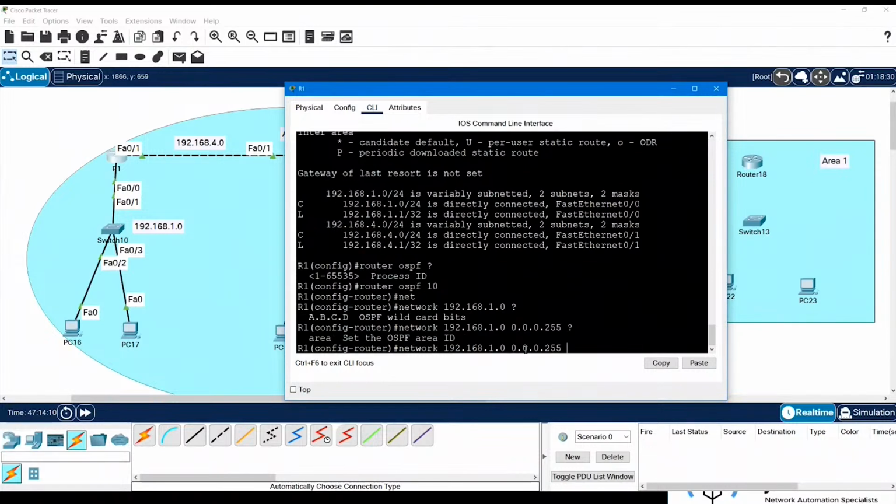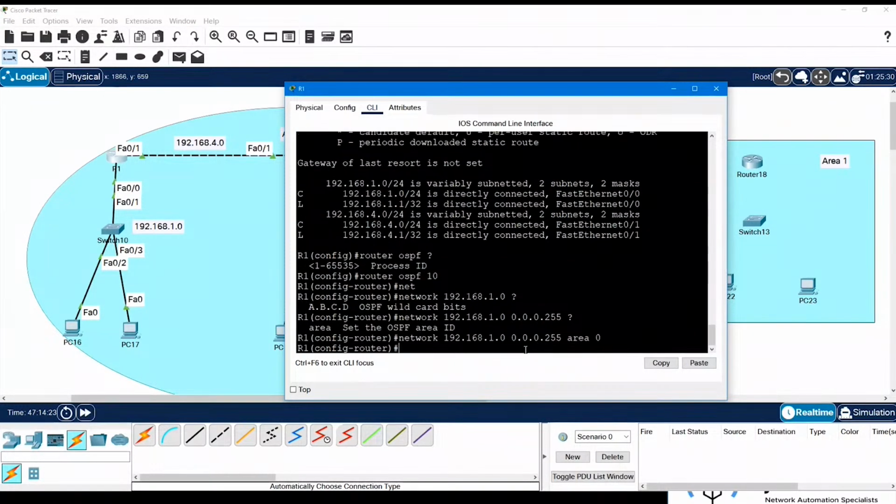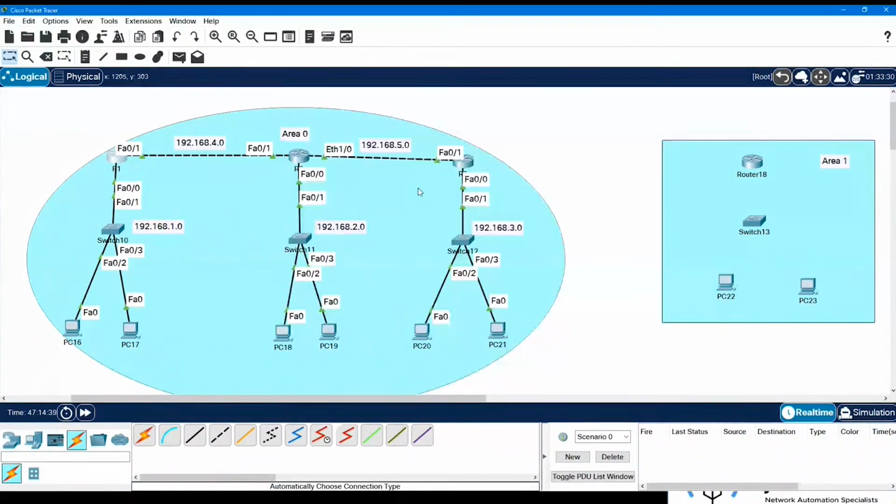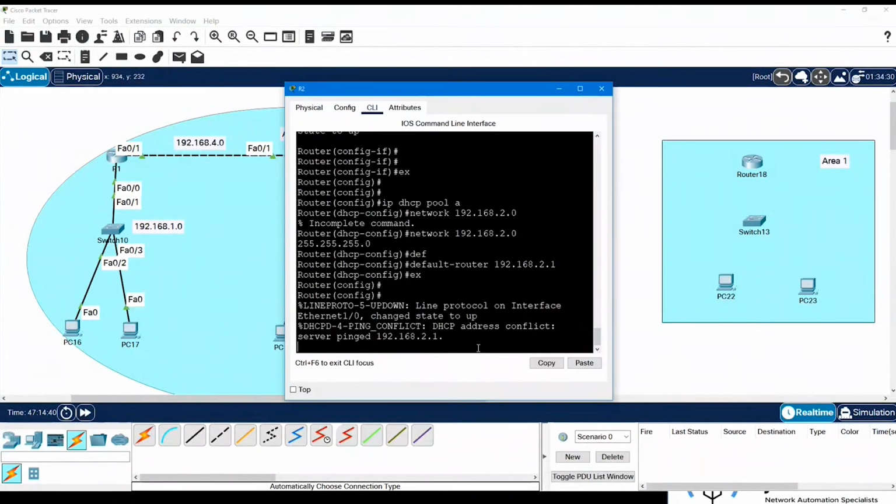Now again, if you put a question mark, it will tell you area, and after that it's written to set the OSPF area ID. So you just simply have to tell it about the area. We are in area 0, right? And we press enter. Now the same command will go for 192.168.4.0, add the wildcard mask and area 0. Here we take an exit. Now let's go to router number 2.